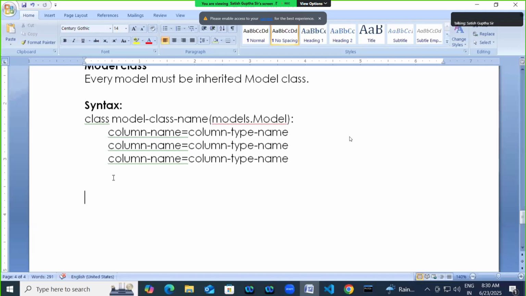But inside this, you also provide some class. Inside a class, you write another class. Writing a class inside a class is called a nested class. We have learned this in object-oriented programming. The nested class name here is Meta.